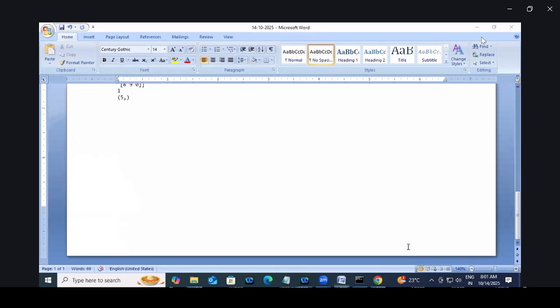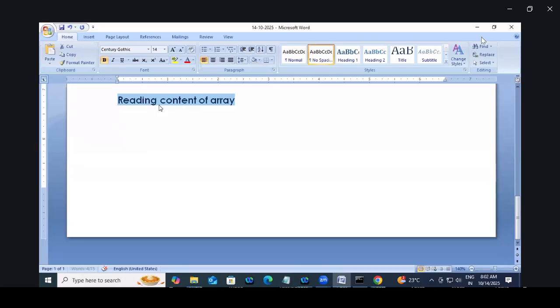See, you can create an array by using various functions, and we'll discuss all those functions. Don't worry. We'll see all the functions for how to create the array. But first we'll learn how to create an array and how to read the content of the array. How many ways can you read the content of the array? Reading content of array.